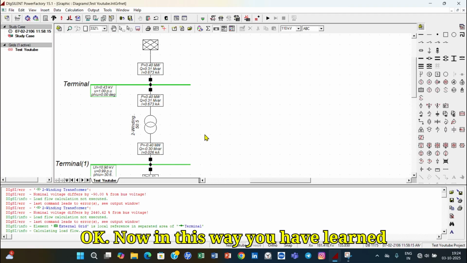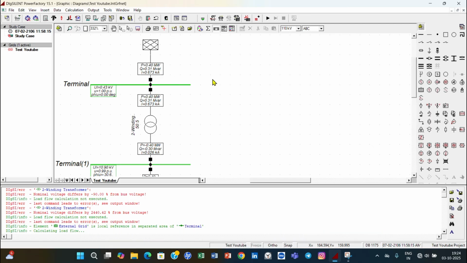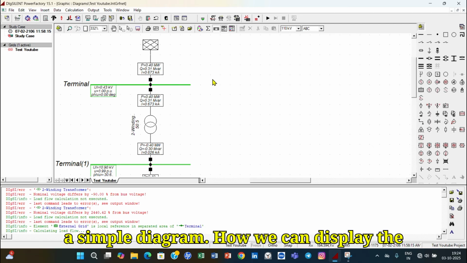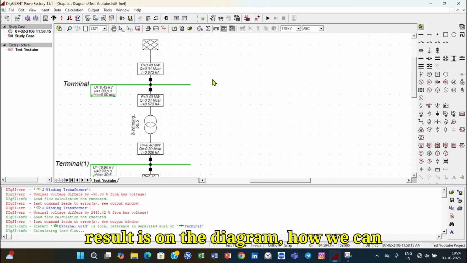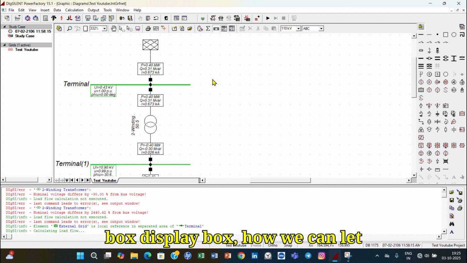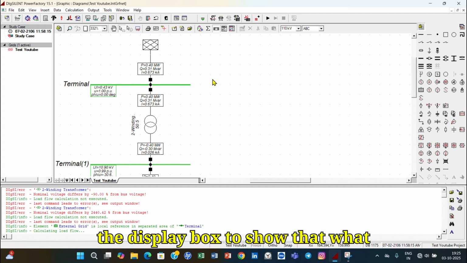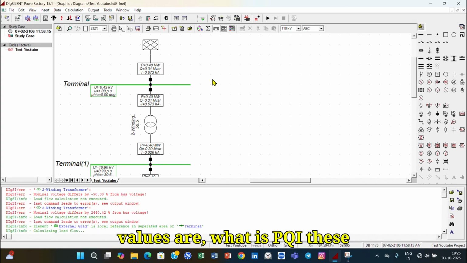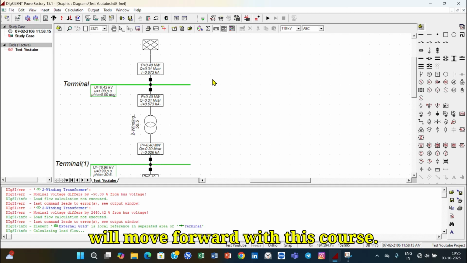Okay. Now in this way you have learned, in a simple diagram, how we can display the results on the diagram, how we can adjust the width of the display box, and how we can let the display box show what the values are, what P, Q, I are. In the next lecture we will move forward with this course. Thank you.